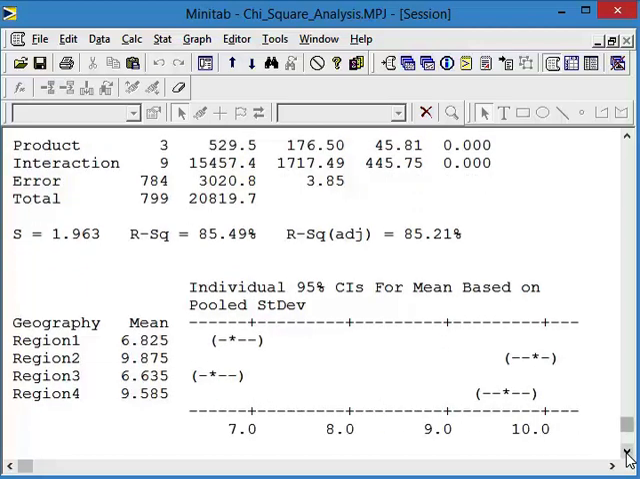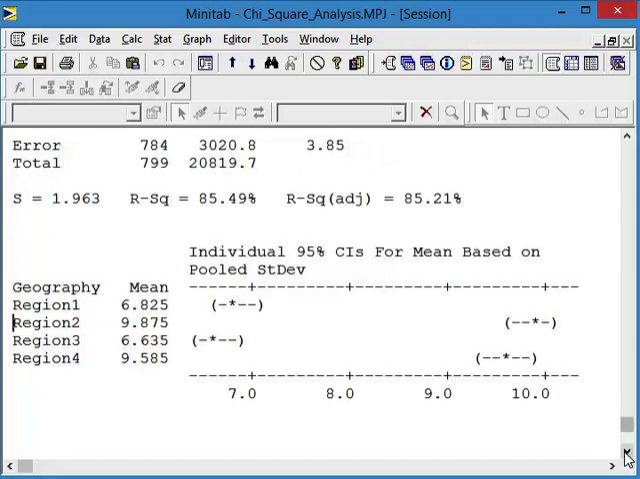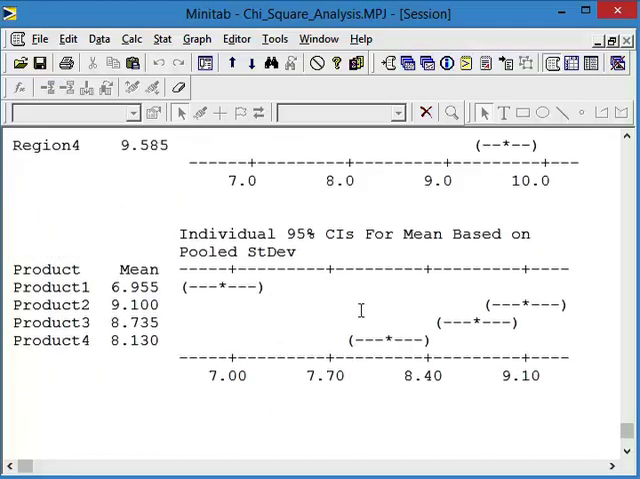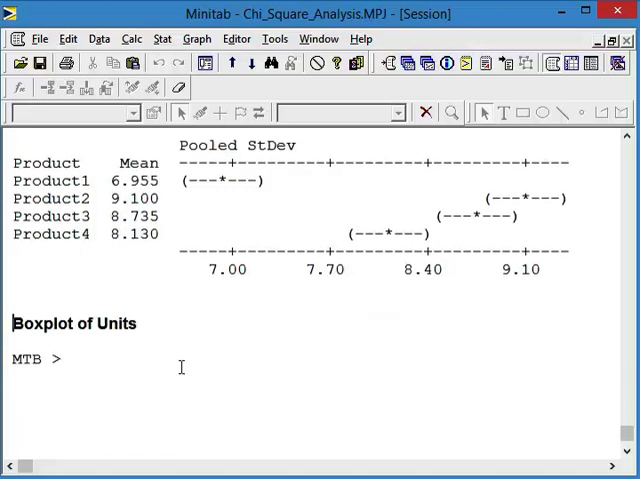All right, so if I look at the first thing, geography, I can see that on average, Region 2 and Region 4 are performing at a higher average units sold per week than Region 1 and 3. And if I look at the products, product number 1 just doesn't do very well, and products 2 and 3 are doing better than product 4, but all of those are better than product 1. But it is a statistical difference because we've got the p-value to show that.